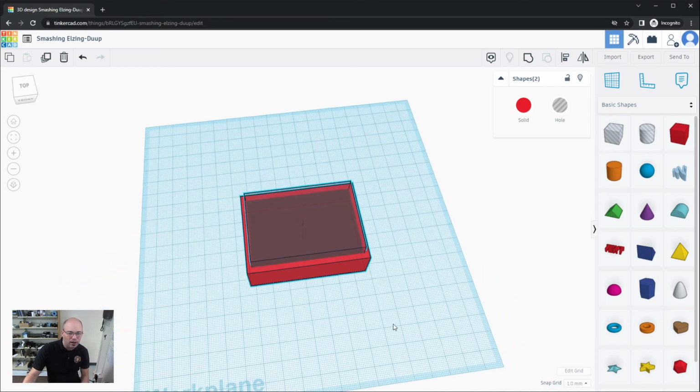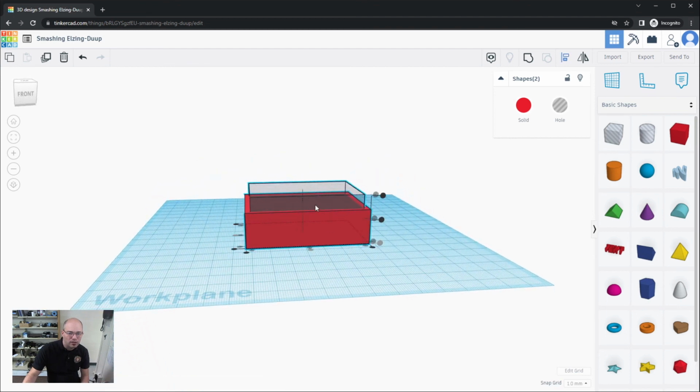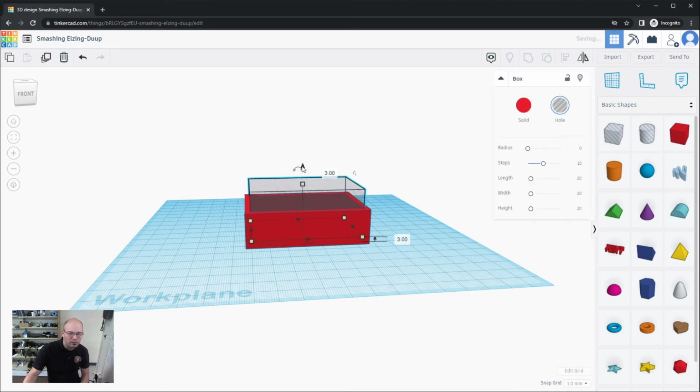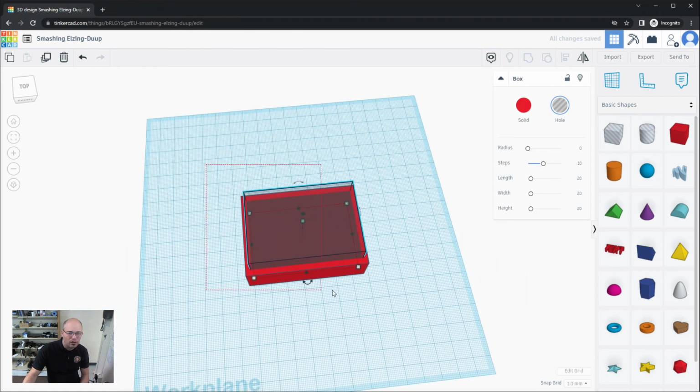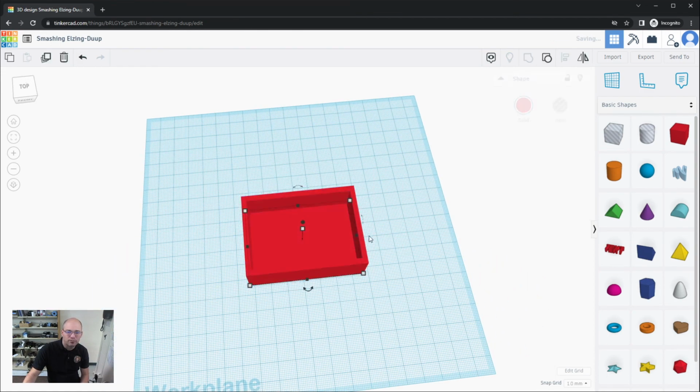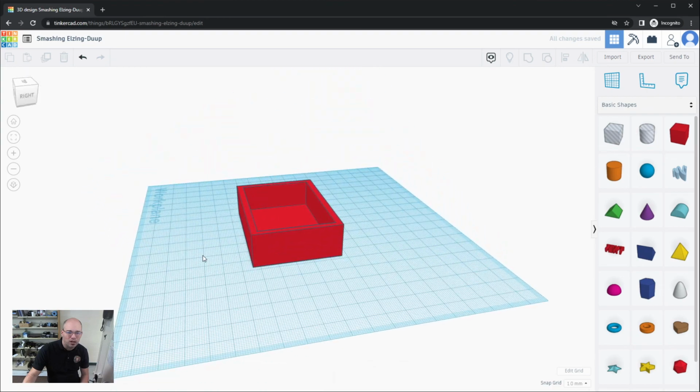Very good. All right, and now all I need to do is click off of that so that it's not selected anymore. I'm going to click this little hole, drag this up a little bit, and now I'm going to group those together. And I made myself a nice little box.